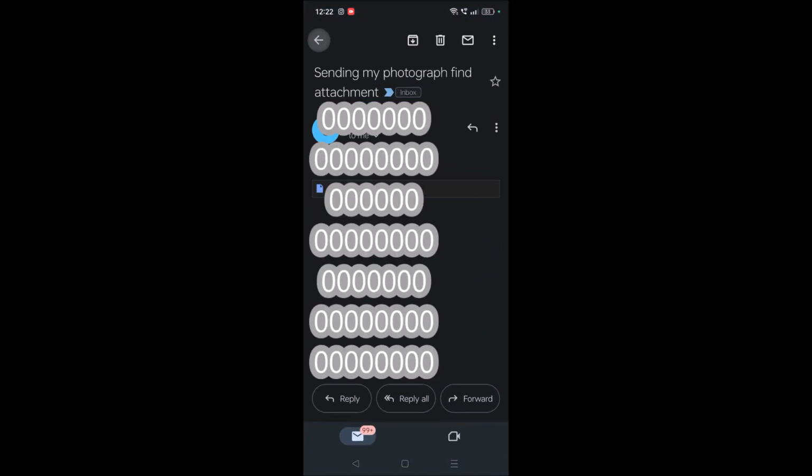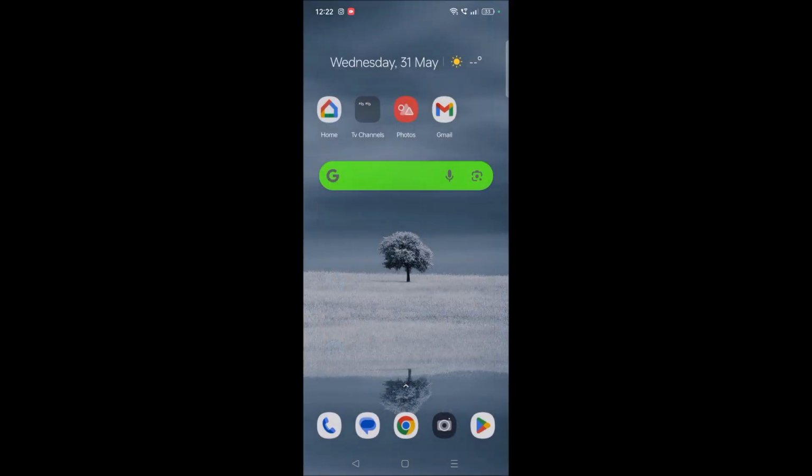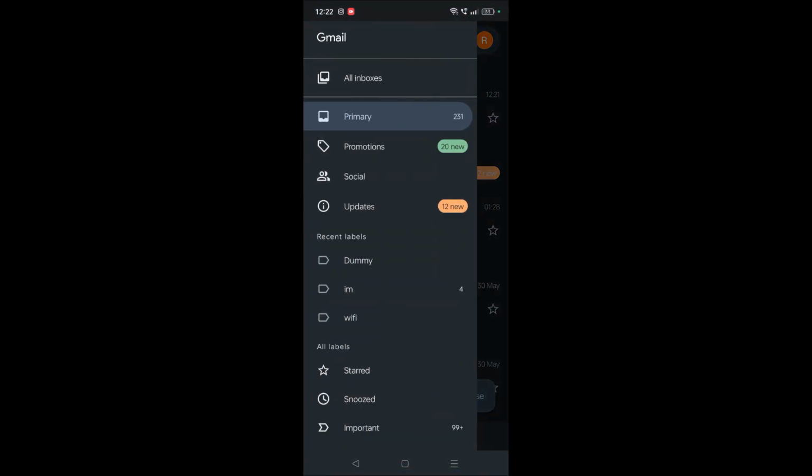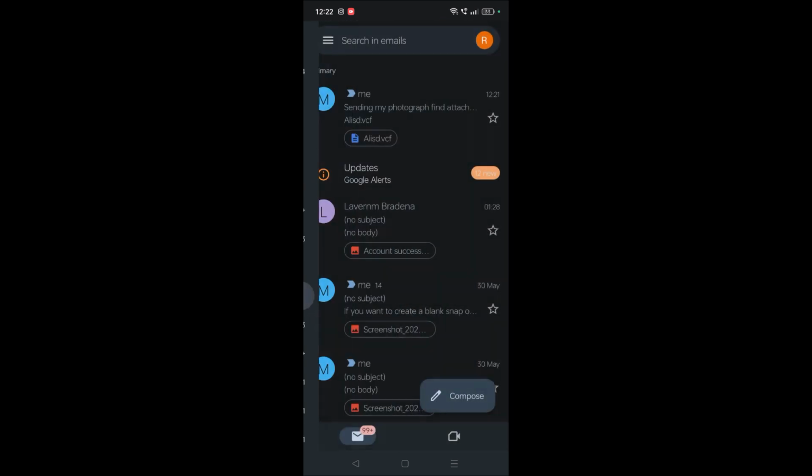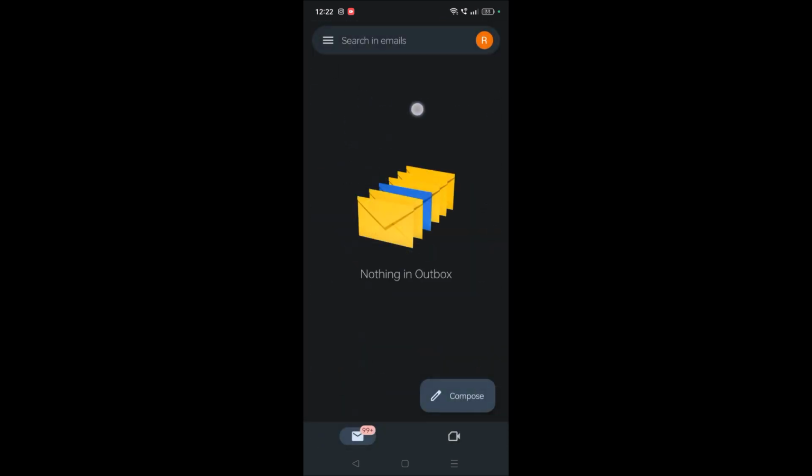So this is how you can attach anything on Gmail. For example, if your email is queued due to a large amount of attachments, you just need to go to the outbox, and here you will find that email which is about to be sent, as it is in process. You need to refresh this page and that email gets sent with the larger amount of attachments.